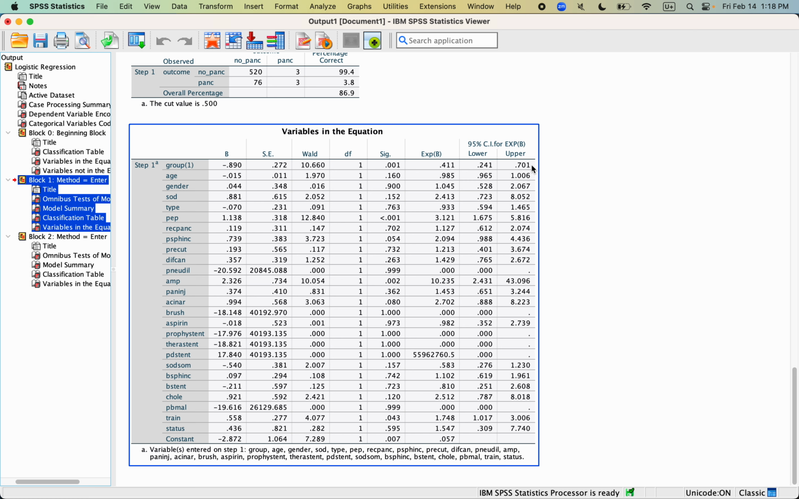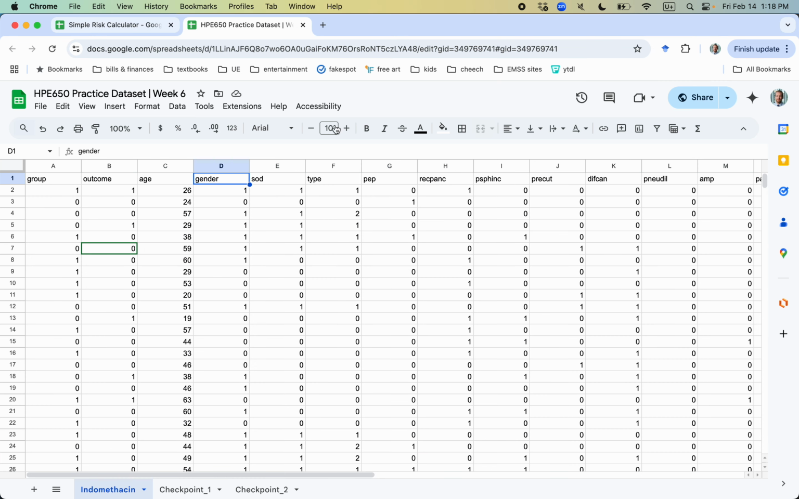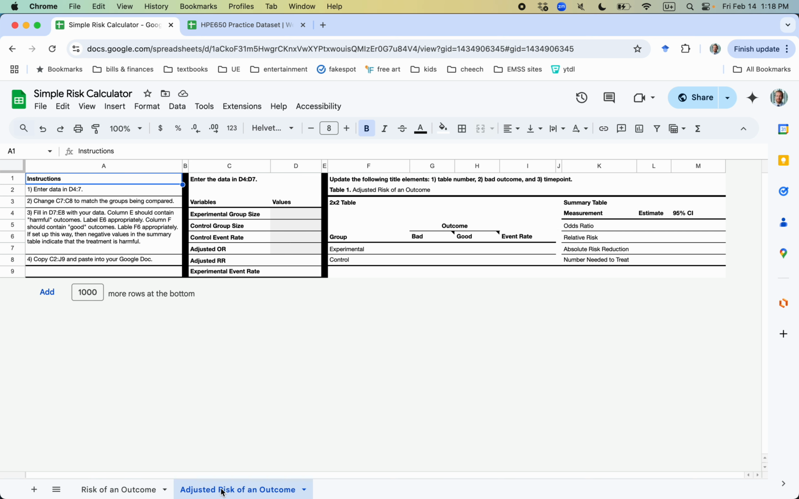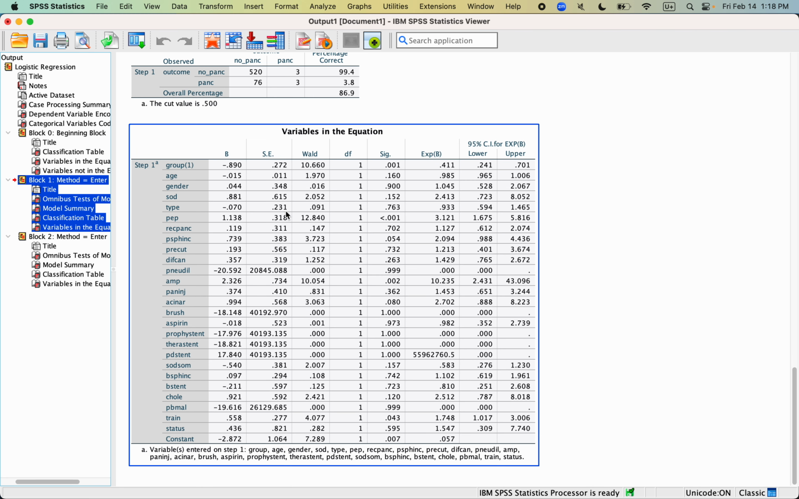So what we're going to do here is not work in SPSS. I've made a little tool here that'll allow you to get those statistics once we know just a few things from SPSS. So we'll head on over, and this is our simple risk calculator. Now we used this one last week. I've added a new calculator for you to allow you to get adjusted relative risks and risk differences. Okay, so we need to know the size of the experimental group. In other words, how many people were given indomethacin.